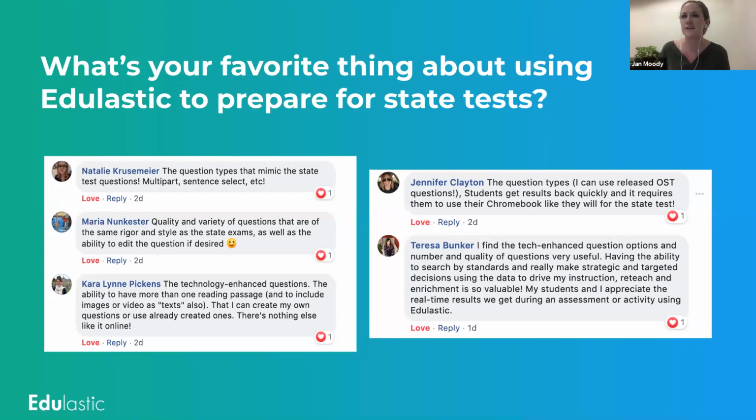I thought that these are all really wonderful, and I especially liked them because each teacher pointed out a different feature inside Edulastic that they love, and they all are trying to accomplish the same end goal, but they mentioned something different. I especially liked Kara's answer. She said, the technology enhanced questions, the ability to have more than one reading passage and to include images or video as text also, that I can create my own questions or use already created ones. There's really nothing else like it online.